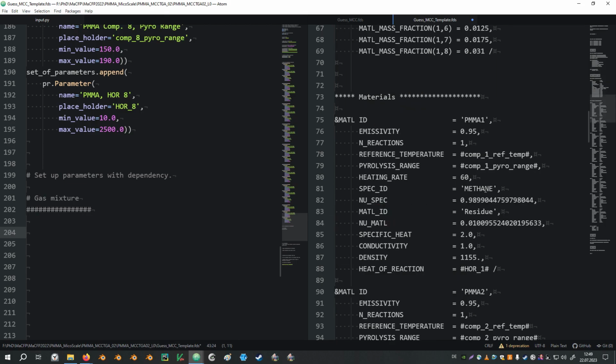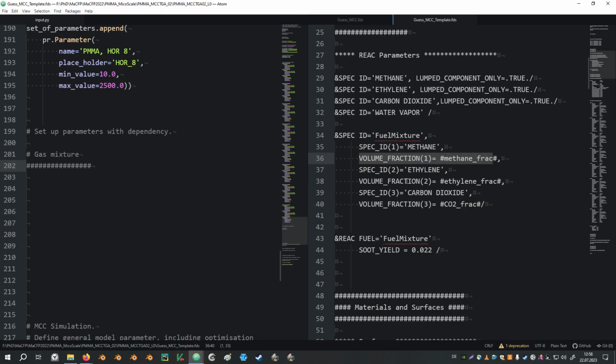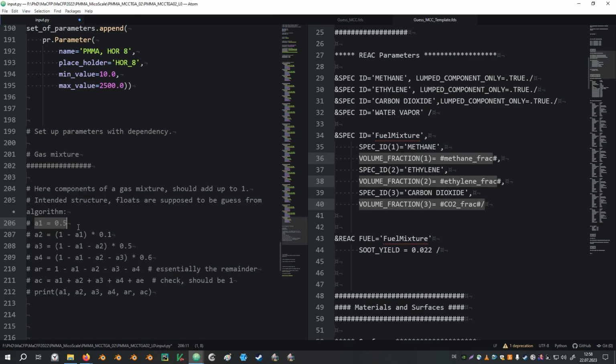Now all the decomposition reactions and the material definitions need to be adjusted so that they are releasing the fuel mixture. For the gas mixture, I am now using the parameters with dependencies. The primary reason is that I want to have all the components add up to 100%. At first we will pick a random value between 0 and 1. This is the fraction for the first component, which I have called here A1. The float values that I've put in here are supposed to be the gas values from the optimization algorithm.